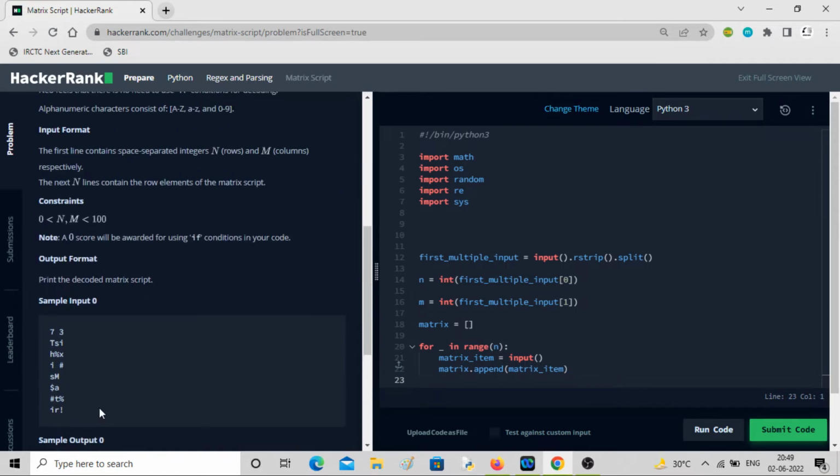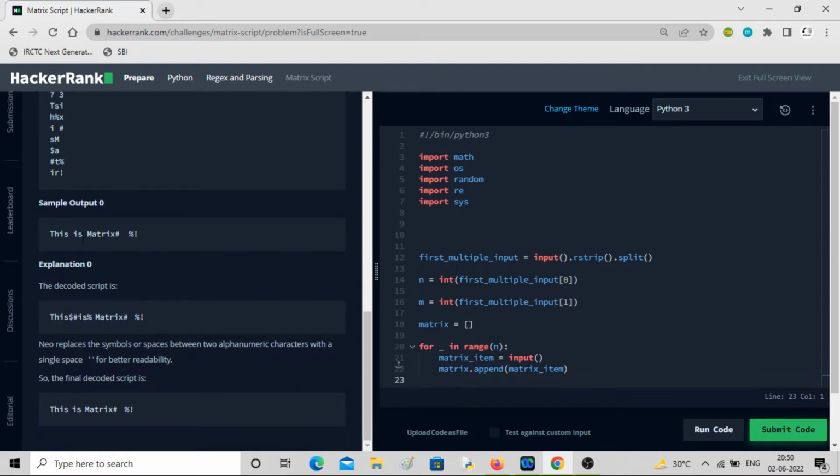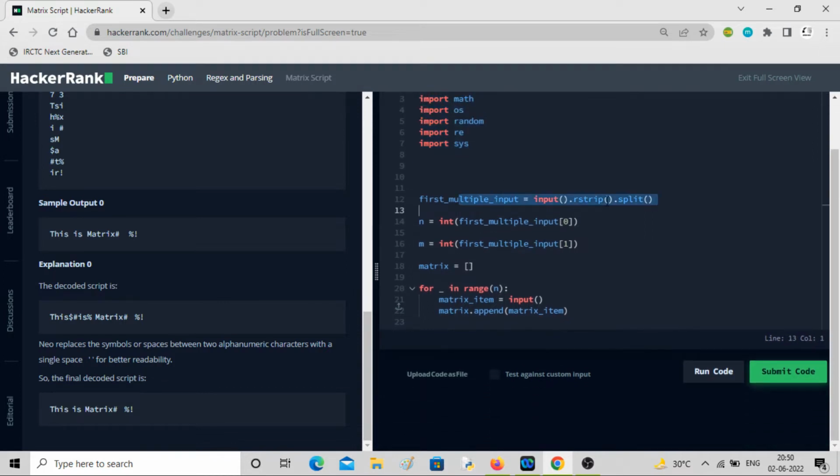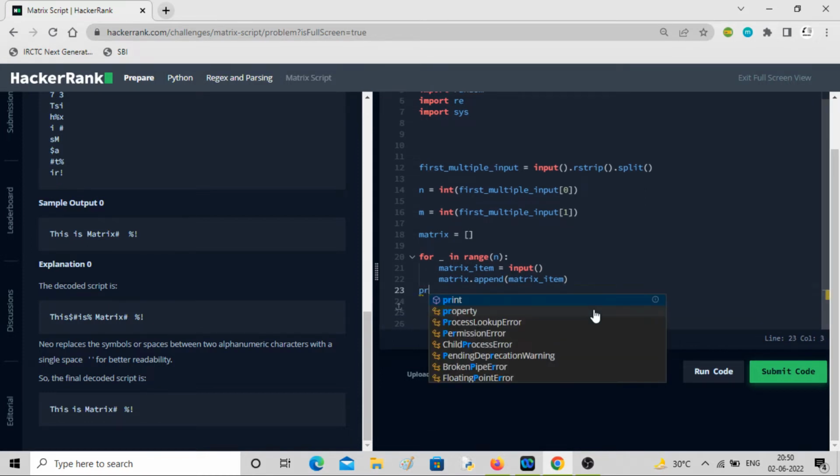So we have to do 2-3 things. First we have to make this string, and then we have to do something so that we'll be able to convert it into this string. So what is given to us: you can see some libraries are given. First we have the values of n and m. Then the matrix is uploaded: matrix_item is getting input and it is appending. So let's see how it looks. Let me do print matrix.